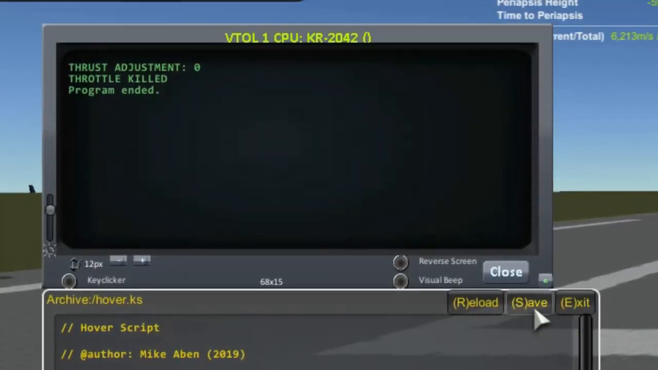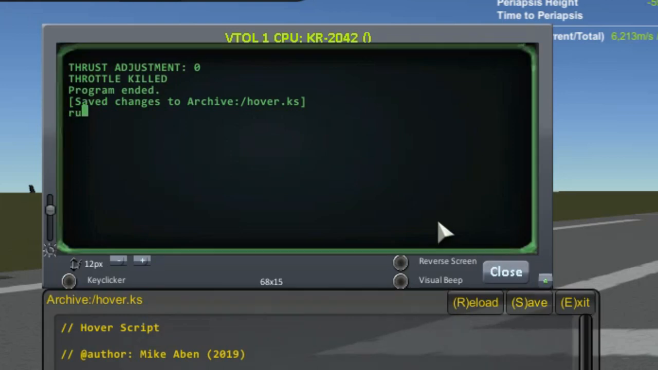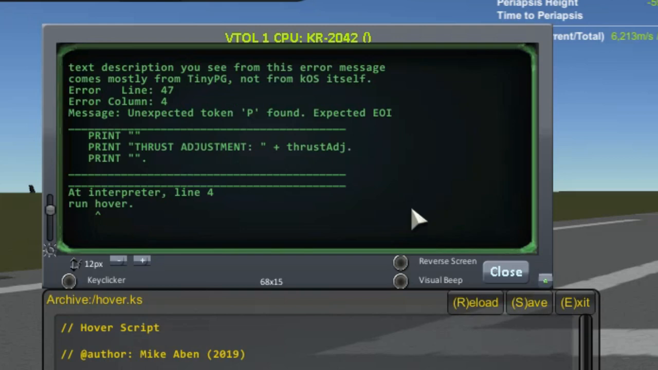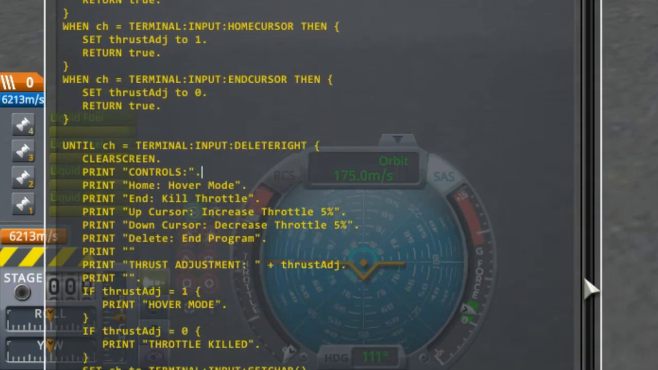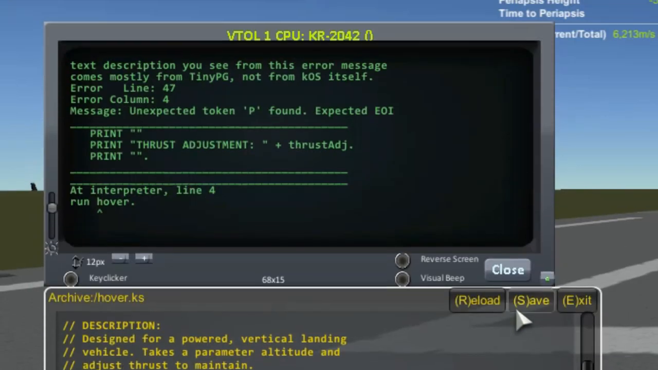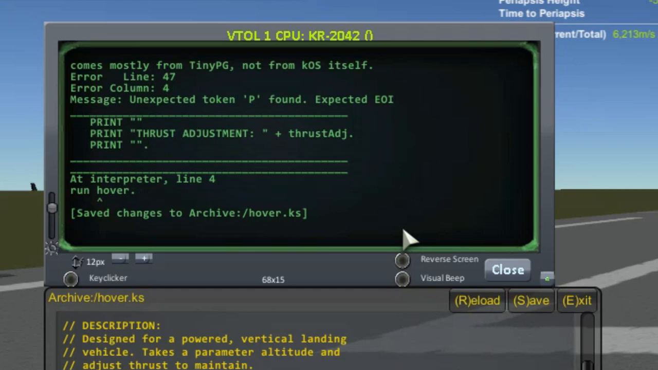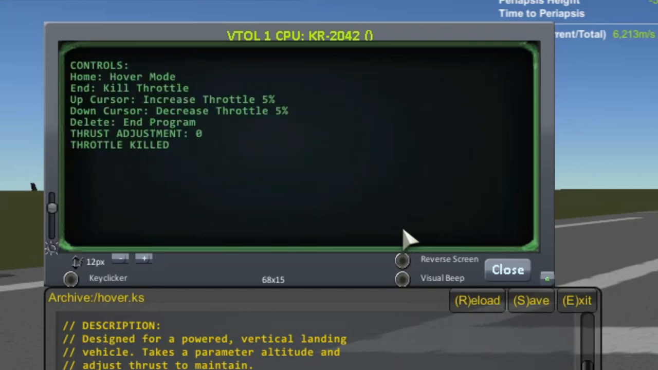All right, let's save all this. Let's run hover again. Run hover. Oh, what do we got here? Doesn't like some stuff. Text description you see from this error, line 47, unexpected token found at end of line. Here. Probably forgot a period, like right there. Okay, let's save this again. Run, hover. There we go.